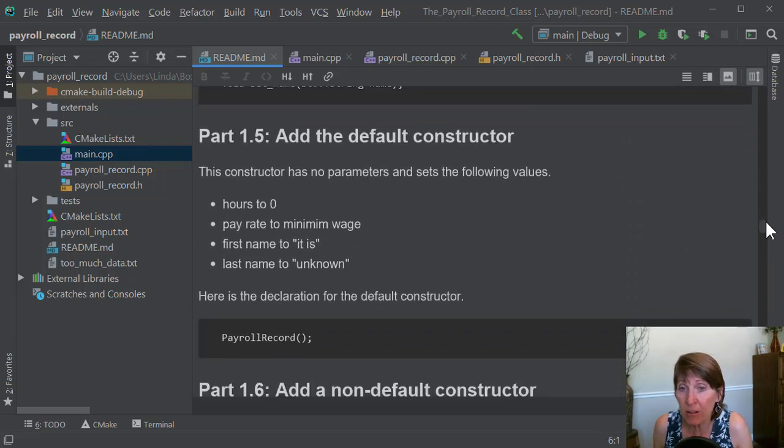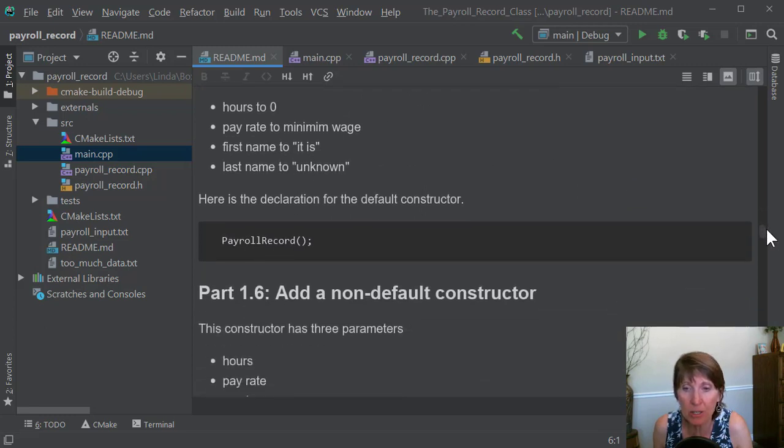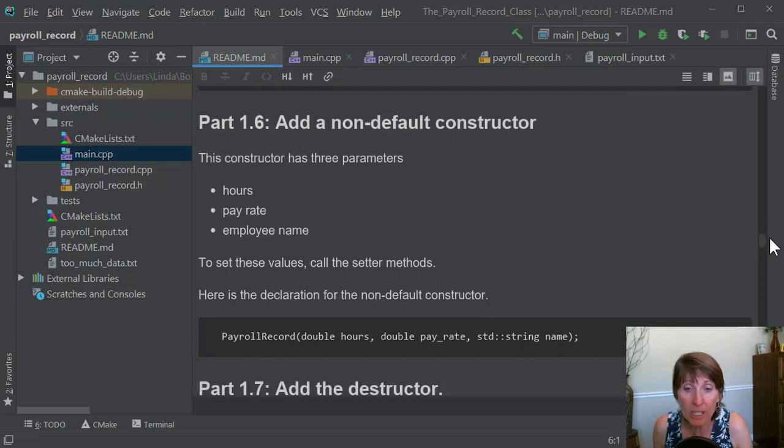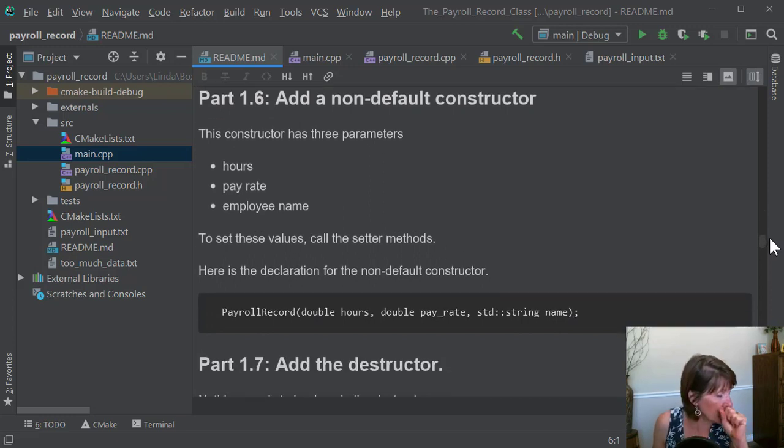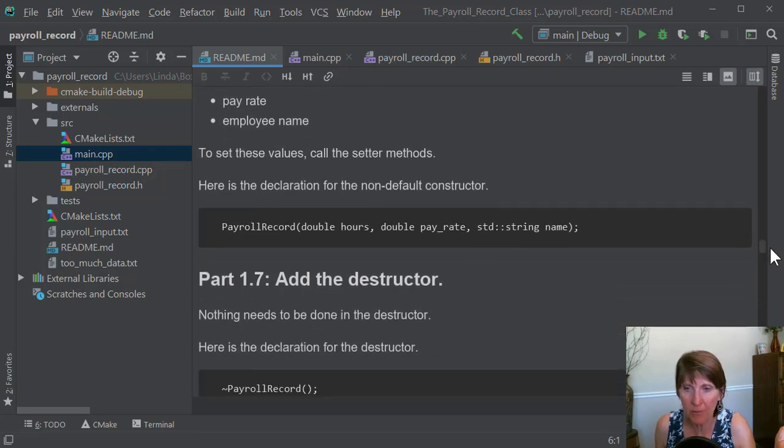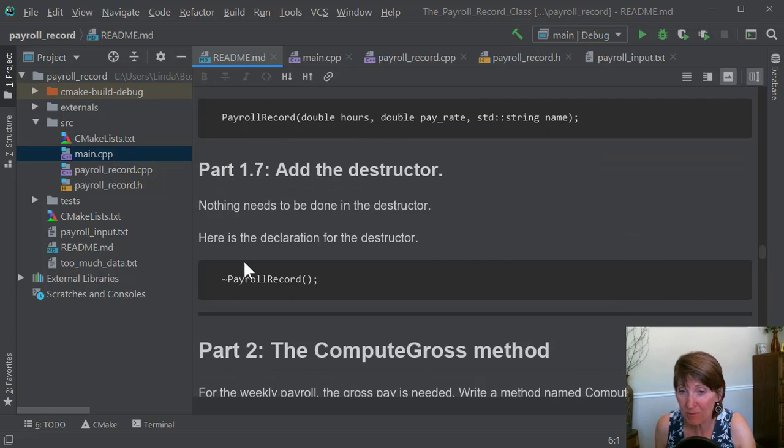It's going to have a default constructor, and this is what the values are set to when it's a default constructor. This is a non-default constructor. And when you use this non-default constructor, be sure and call those setter methods, right? Because you've got all the validation in there. So you can straight up just call those set methods in the non-default constructor. And then we're going to have a destructor. It doesn't do anything, but you still want to include it.